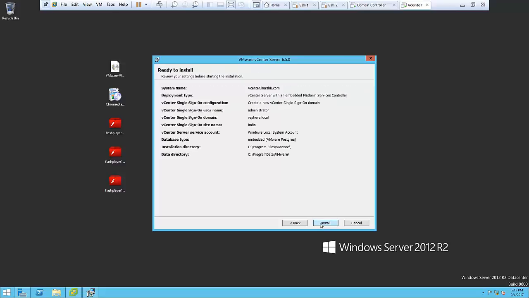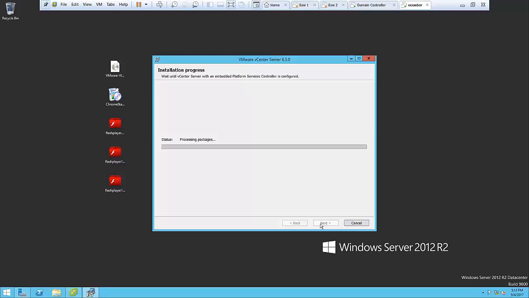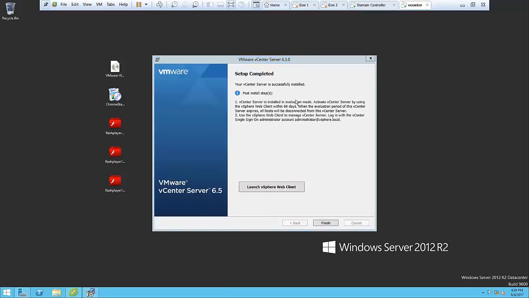Install. So VMware vSphere, vCenter Server 6.5 will take time to get installed, but I am speeding up the process in the video editing, not physically. Okay, we successfully installed it. Click launch. Click vSphere Web Client.